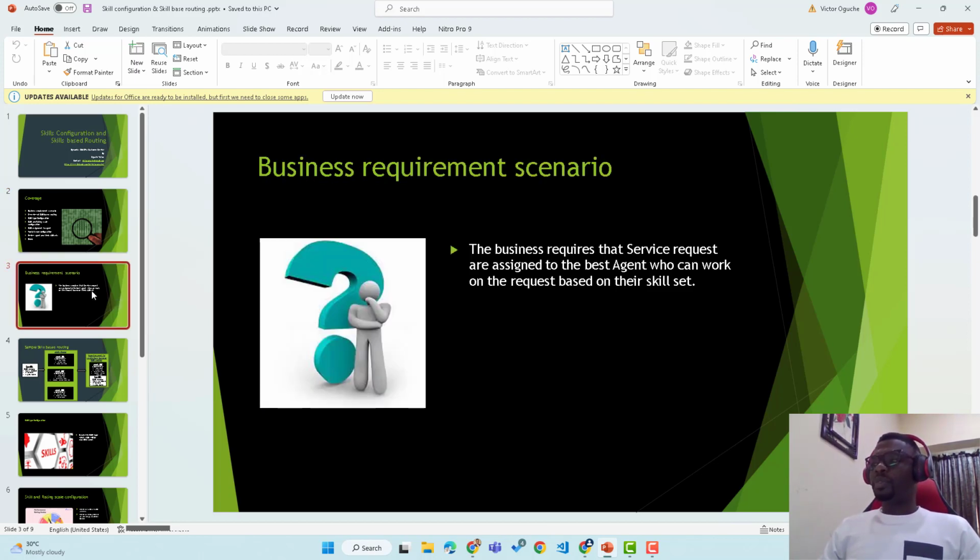As I stated earlier, what our business is looking for is service requests to be classified, so skills should be assigned to them, and the agent that best matches the skill set needed for that service request should be the one that receives it.